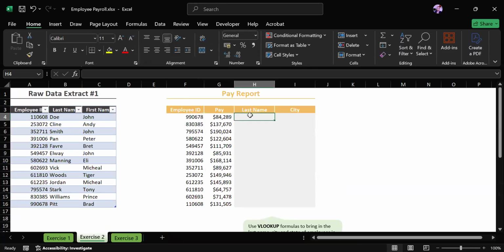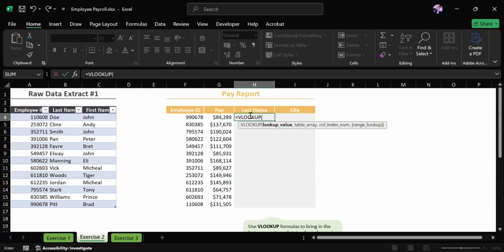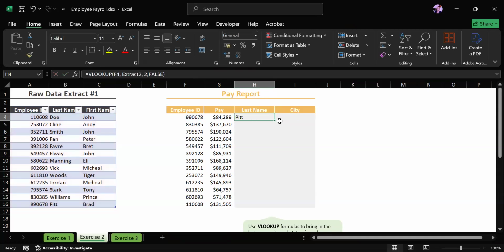Using the VLOOKUP function, I'm going to say equals VLOOKUP. The lookup value is still the employee ID, which is F4. And then the table array, that is the table you are trying to look for this person's name in, is the raw extract table. So I'm going to say Extract 2. And then the column index of last name: column number 1 is employee ID, column number 2 is last name, so I'm going to say 2. And then we want it to be an exact match. Then close my bracket, hit enter, and then double click on the fill handle.